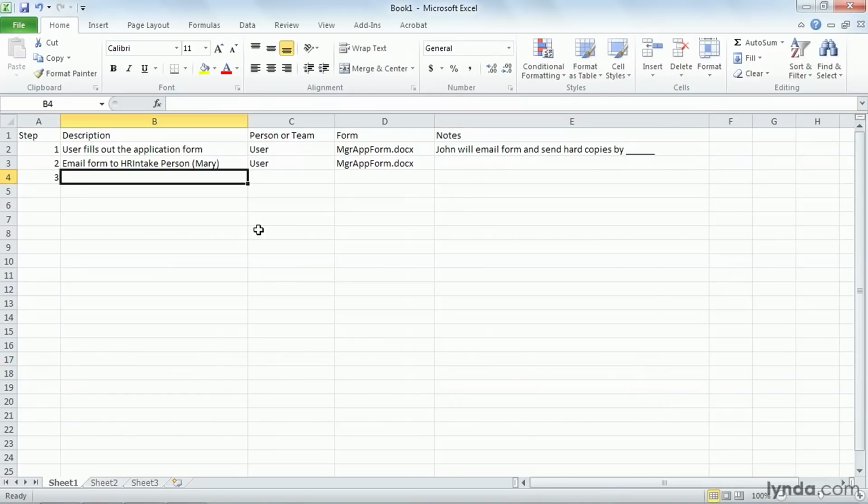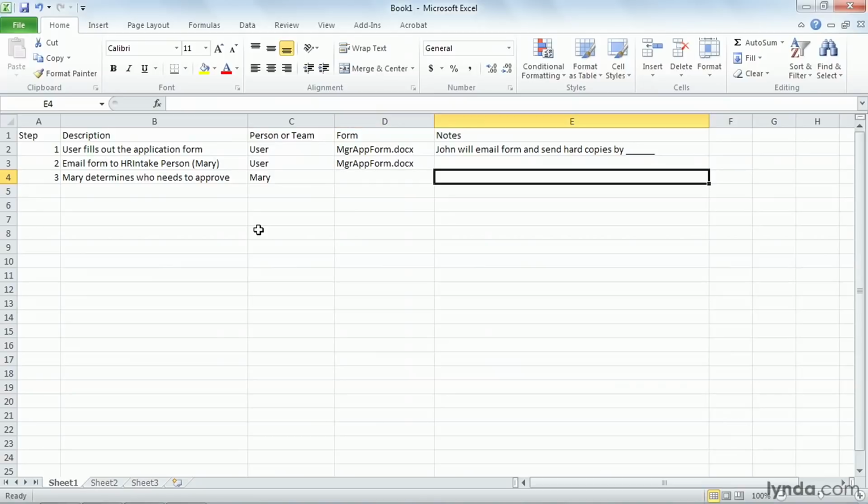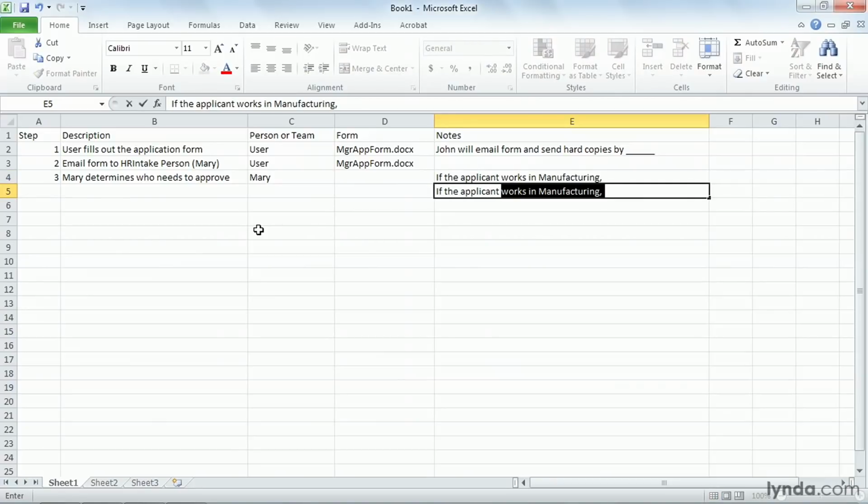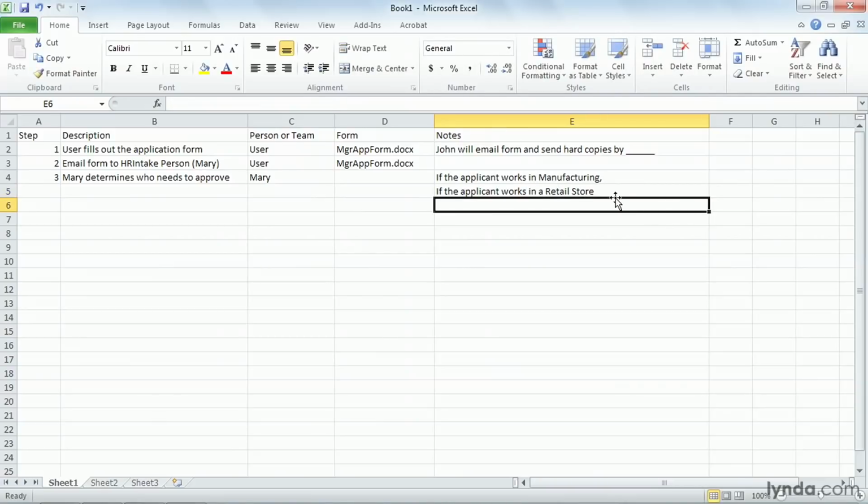And then the third step of my workflow is that Mary determines who needs to approve. Mary's going to do that. There's no form actually being used at this point. So I want to take some notes about this and say how Mary decides. So if the applicant works in manufacturing, there might be one person. And then if the applicant works in a retail store, there might be a particular rule for who approves it then. And then all other applicants are approved by the director of HR.